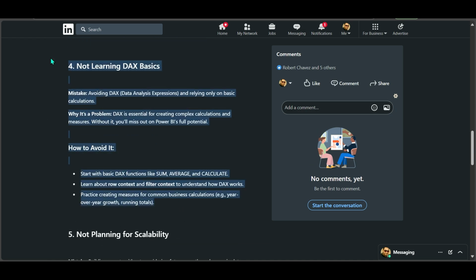Mistake number 4. Not learning DAX basics. Avoiding DAX? You're missing out. DAX is essential for advanced calculations in Power BI. Here's where to start. 1. Master basic functions like sum, average, and calculate. 2. Understand row context versus filter context. 3. Create measures for common business scenarios like year-over-year growth and running totals.